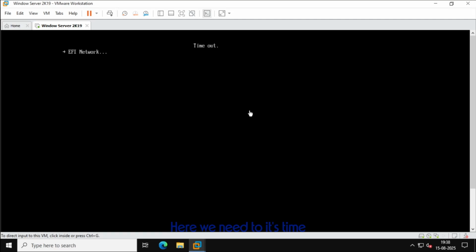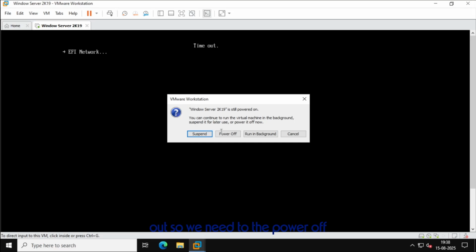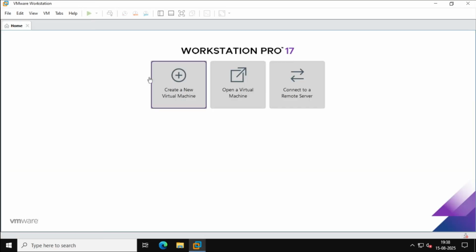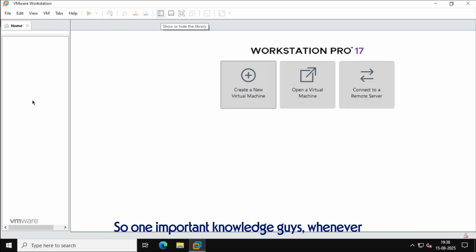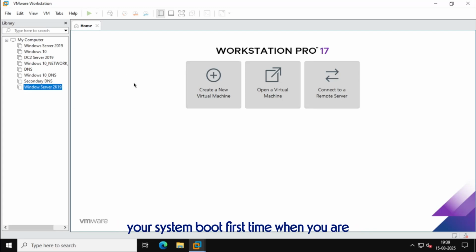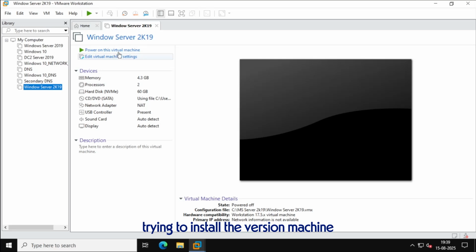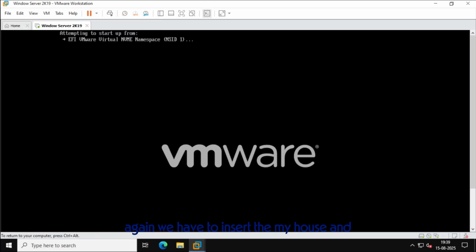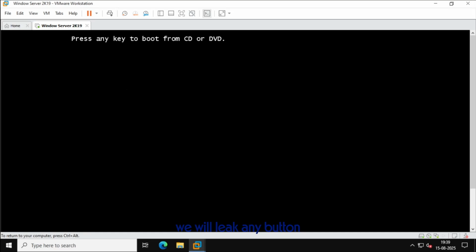Here it's timed out. We need to put the power off again. One important thing, listen, guys. Whenever your system boots for the first time, when you are trying to install the virtual machine, actually Windows Server 2019, then we will click the power option. Then again we have to insert the mouse, and we will click any button.